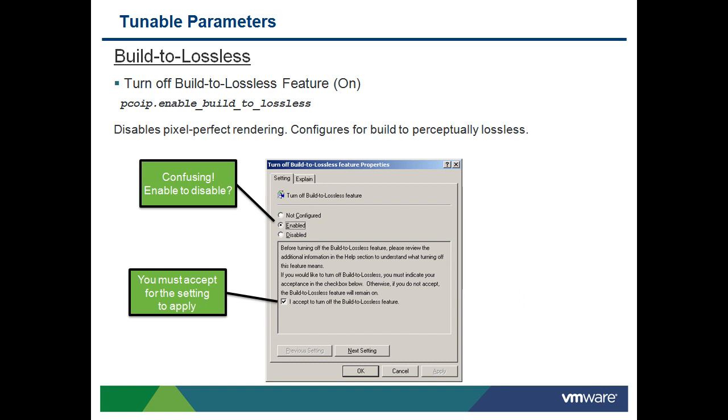I'm going to call out a couple of parameters specifically here because they are newer, and build to lossless is one of those. This is the ability to turn off full build to lossless, pixel perfect, and render to perceptually lossless. So you can see the GPO setting, and then pcoip.enable_build_to_lossless is the registry key. You put that in the path that was listed on the previous slide if you want to set this. Now, this one is a little bit confusing. I find the wording of it to be confusing. You're enabling this GPO setting to disable a feature.